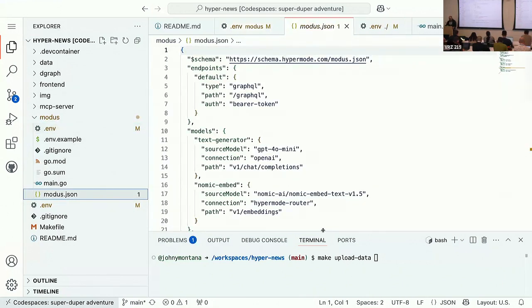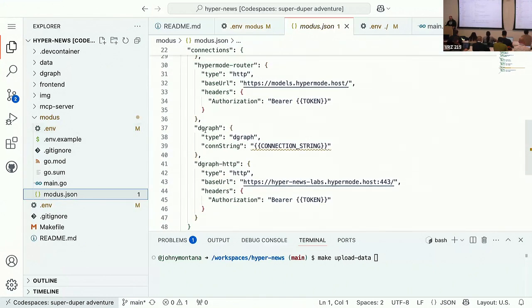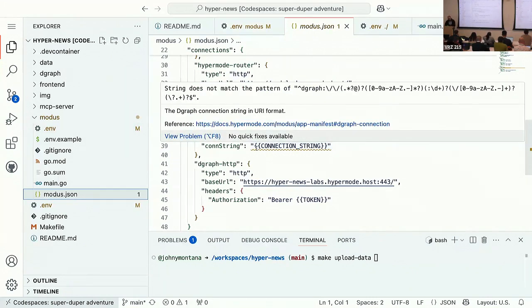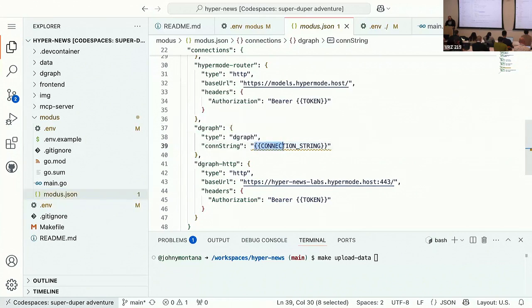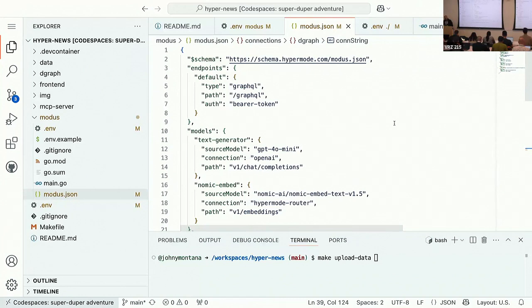We'll talk about what this file is in a second. But if I scroll down, I'll see in connections a Dgraph object, and I'll see these little squiggles under connection string, which means it doesn't like this placeholder. I'm going to paste my connection string there. So what is this modus.json file? Well, this is our app manifest. In modus.json, we're defining the connections and the models that I want my Modus app to have access to, and also the generated endpoint.